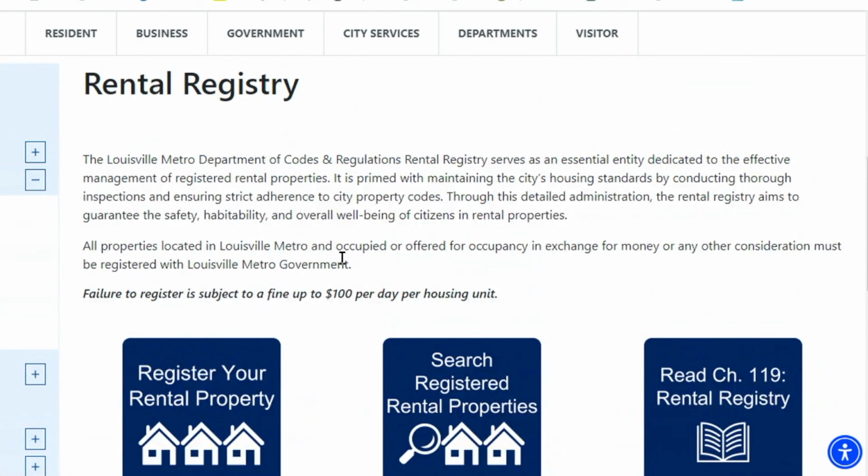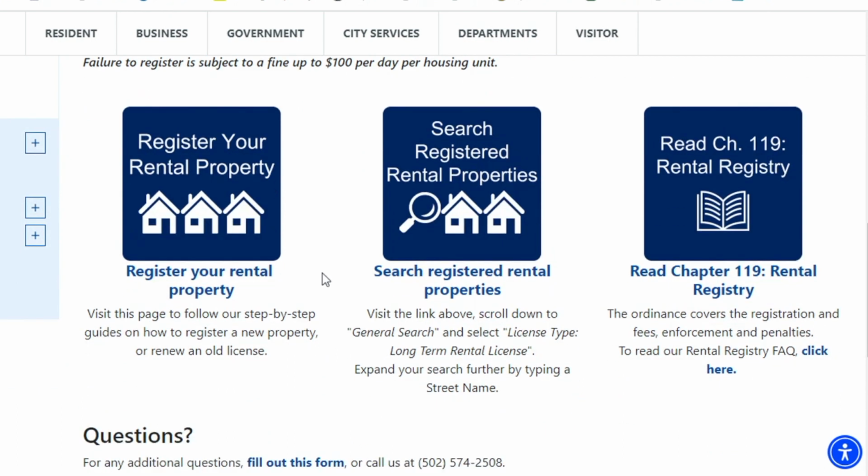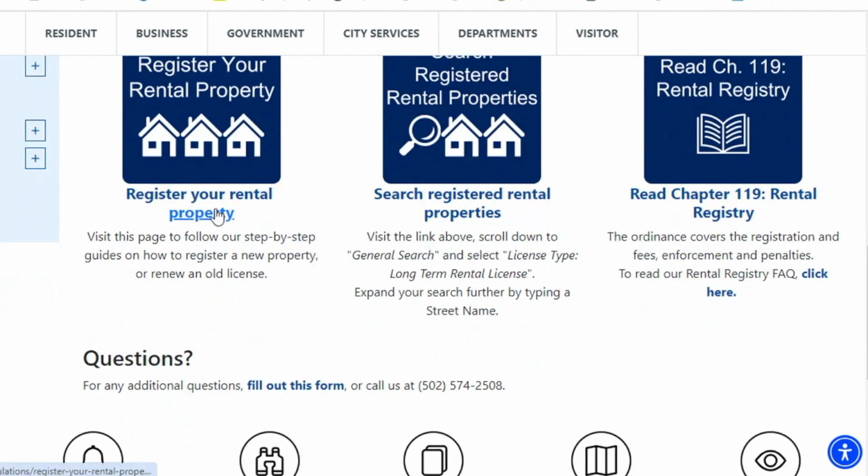Once on that location, you will see multiple options of which you can select. When you scroll down on the page, you'll see a register your rental property. You'll see a search registered rental properties, and you'll see the ordinance that the rental registration is cited through. When you are registering your rental property, you can click here. If you are just looking to search for rental properties, you would click here, and to open up the rental registry, you would click here. We are going to click on the register your rental property.